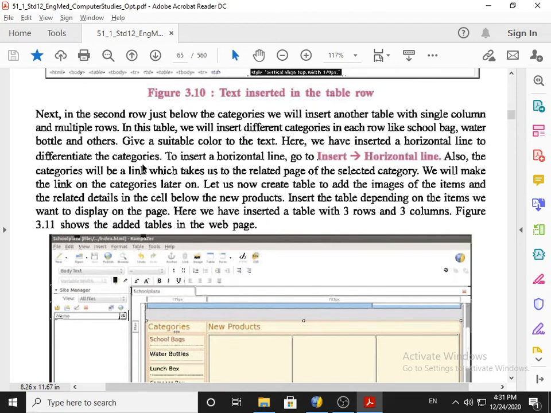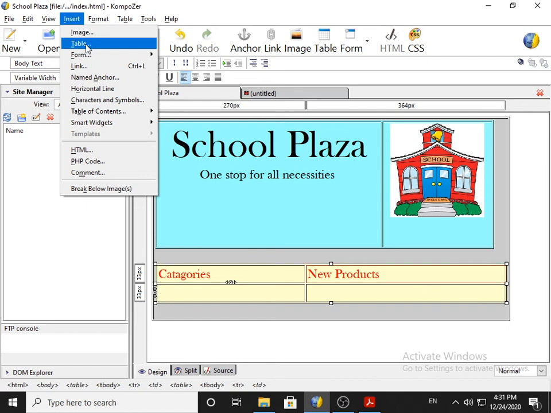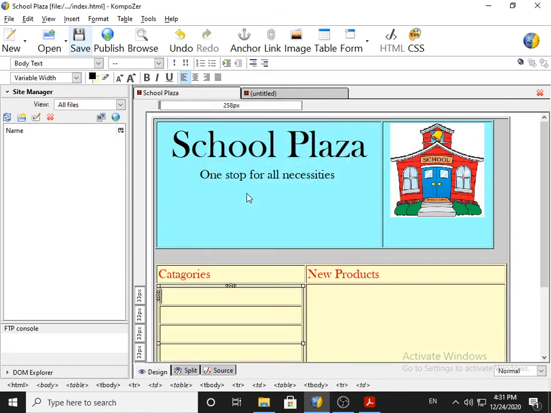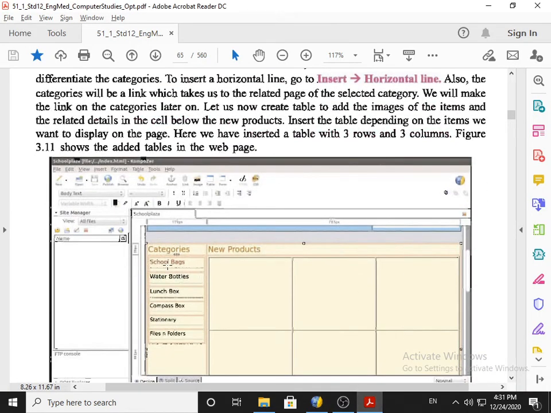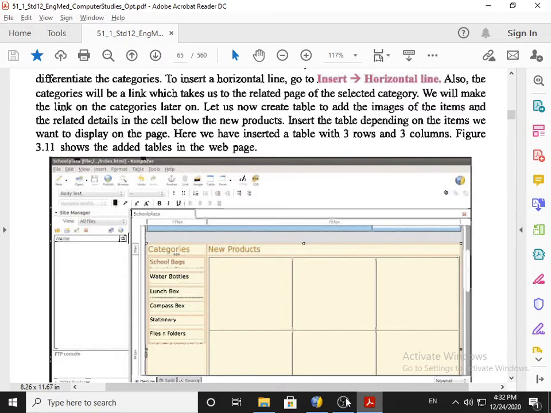So we do one thing. Horizontal line we discuss afterwards. First we want to go for the table. So insert table, single column and multiple rows, like this, and click here. Now here we will write the items, because in the textbook it is given here: school bag, water bottle, lunch box. So we will write this. School bag, water bottle, lunch box, compass box.